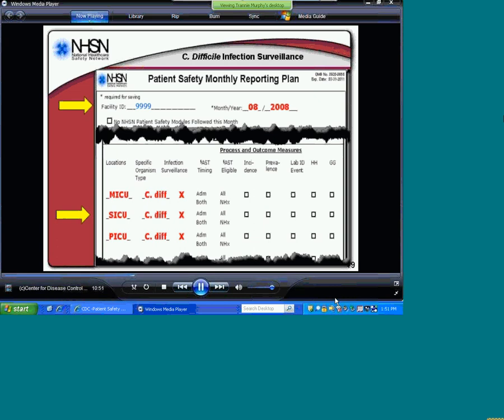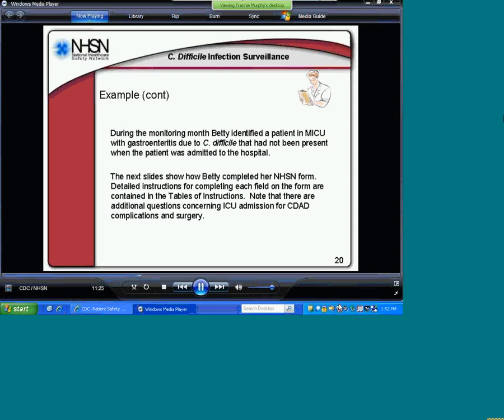Let's look at each field that Betty completed on the plan. The facility ID is auto-entered by NHSN when Betty logs into her facility. The month that Betty is monitoring is August, or 08, and the year is 2008. Options for monitoring CDI are located on page 2 of the reporting plan. Note that for each location she is monitoring, Betty enters the location and the specific organism type. Since she is performing infection surveillance, she checks that box for each location.